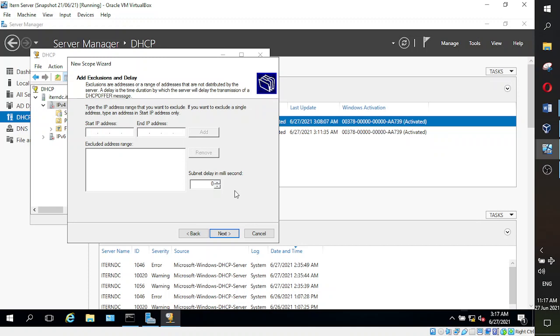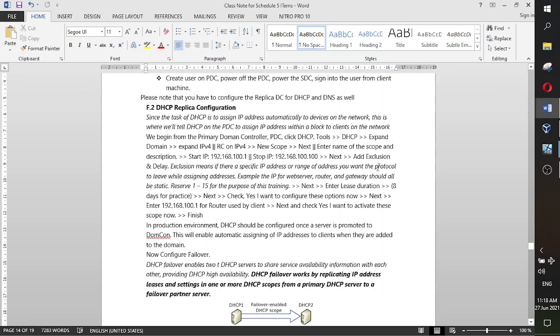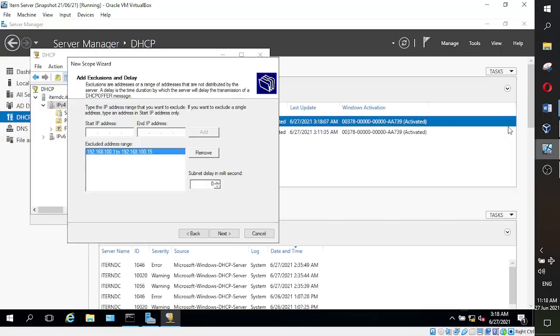So for this training purpose, let's tell DHCP that, okay, from 1 to 10, I don't want it to be assigned. Or let's say from 1 to 15. Okay, then we'll say add. Alright, subnet delay in milliseconds, you don't need that. But let's refer to our note. Okay, so let's see what they say by exclusion here. Exclusion means if there is a specific IP address or range of address you want the protocol to leave while assigning addresses. Like I said, example of IP address for web server, for router, for gateway should all be reserved. Okay, and for this training, let's reserve 1 to 15. Oh, excellent. So next thing is we move ahead to say next.